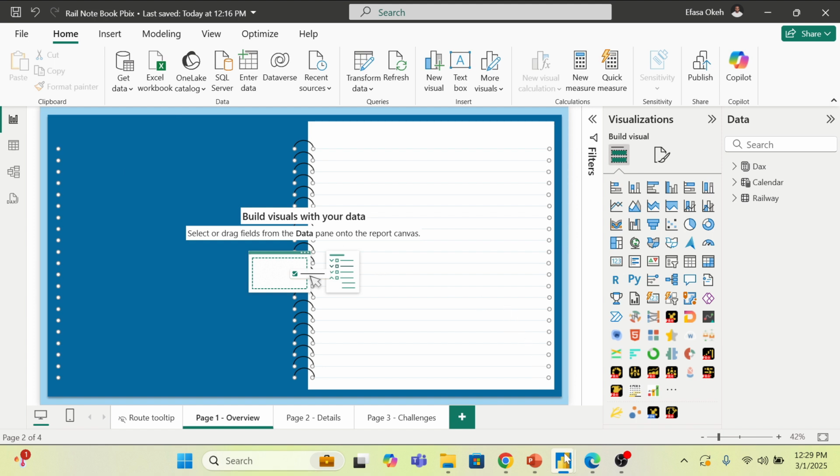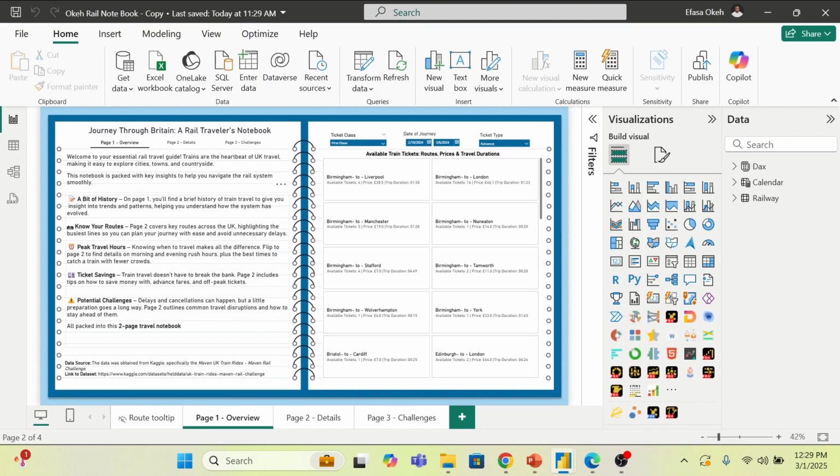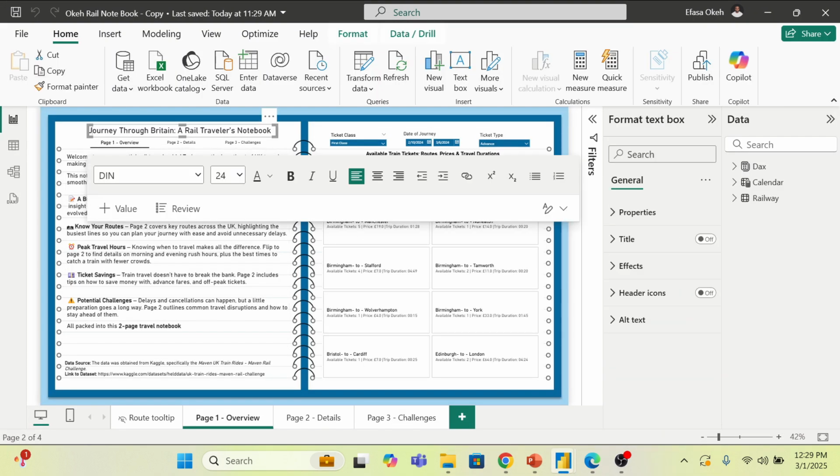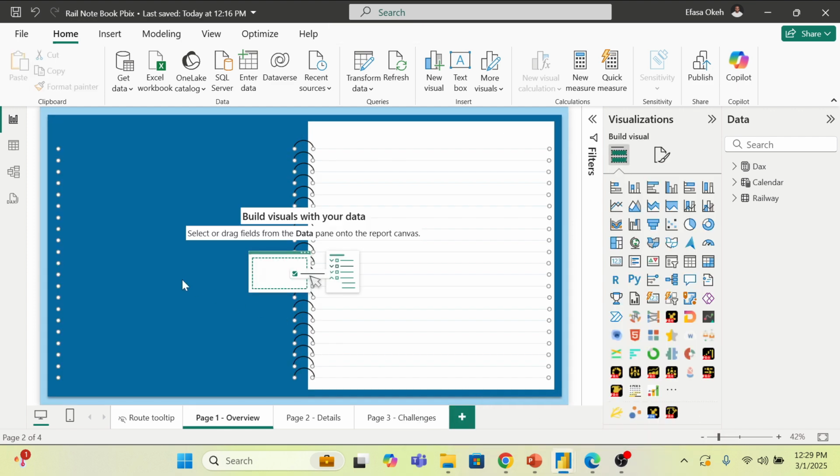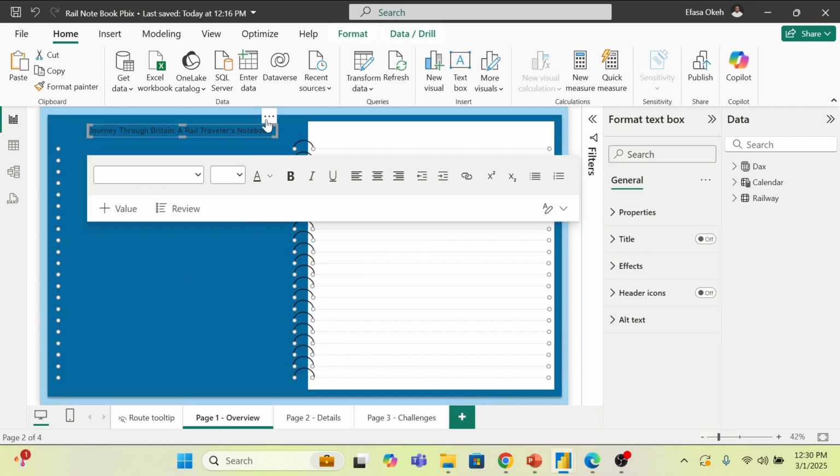So let's navigate back to the report now. These are just text boxes, right? A Journey Through Britain, a real traveler's notebook. I think I would like to make a copy of this. So let's see how we can make this interesting, right? I'll navigate back to our report now. I'll just paste this here. If it works, yeah, awesome.